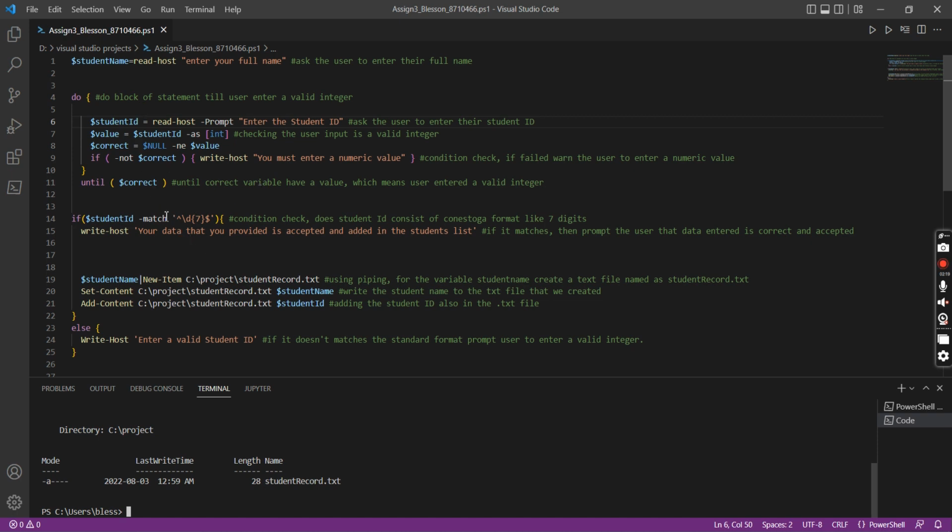If the first condition is matched, then I am checking the other condition in another if else statement here. I'm checking the student ID that the user entered. We know that the student ID consists of 7 integers, so we are checking the length of the student ID. If it is 7, then the condition is matched. Otherwise, it goes to the else and asks the user to enter a valid student ID.